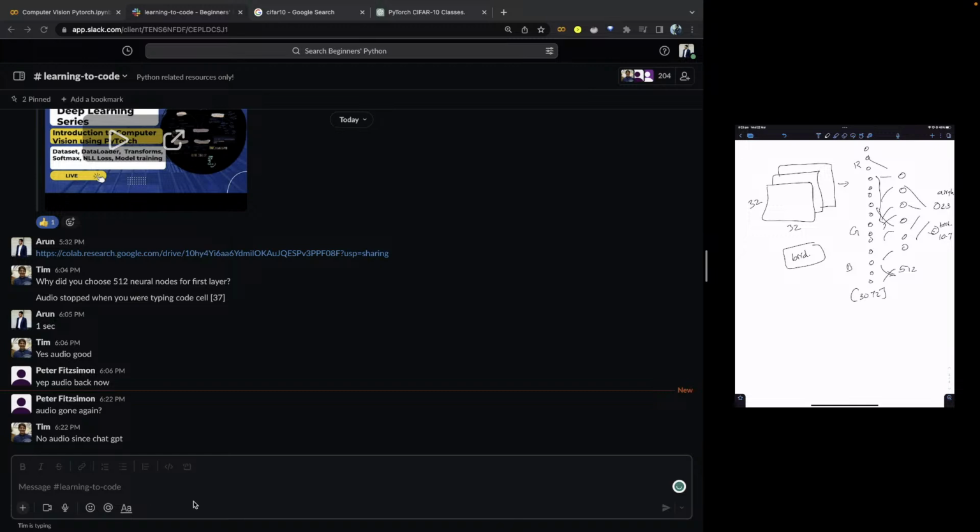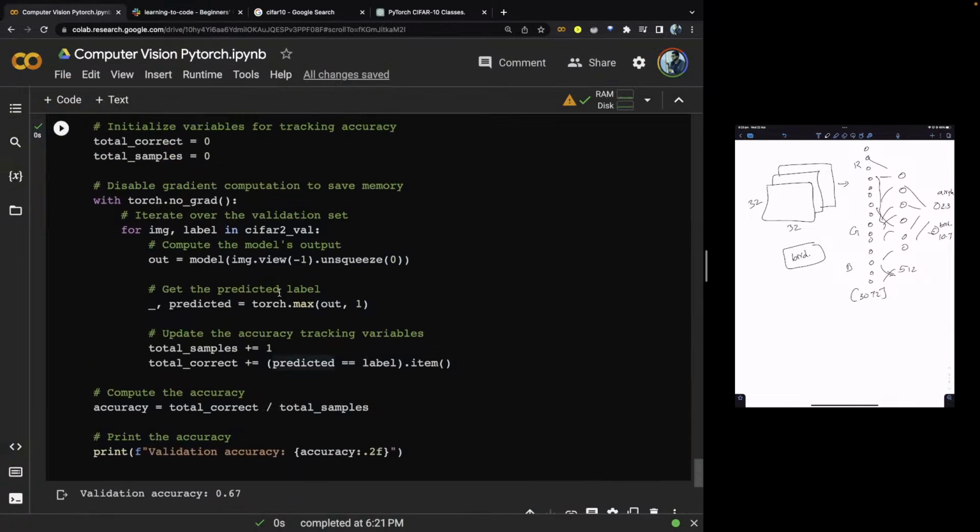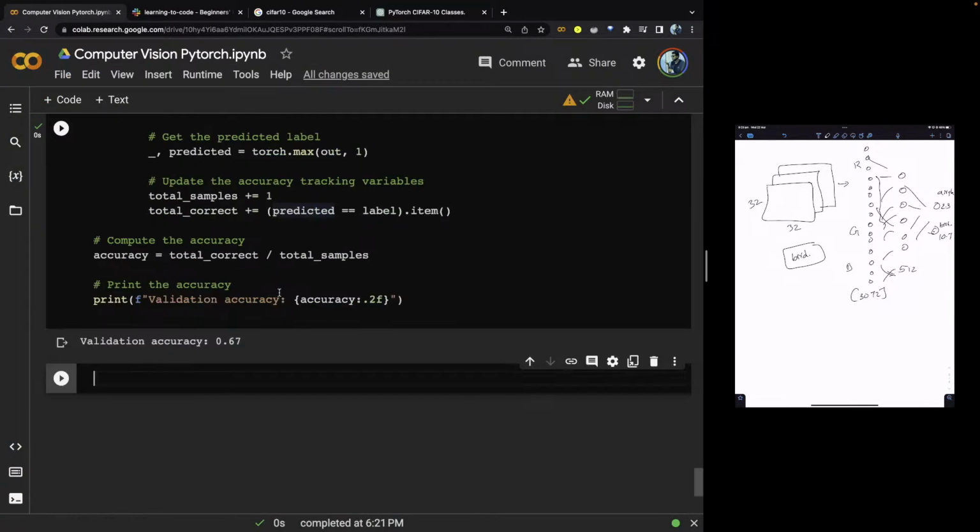I hope you can hear me now. So there was no audio since ChatGPT. What I did is I used ChatGPT to get some validation results, and we are getting close to 67% accuracy. In the next session, we will build on top from here. We'll use the same code and improve the model accuracy to close to 98 or 99%. Then we will learn about other architectures like convolutional neural networks, ResNet, and many more.